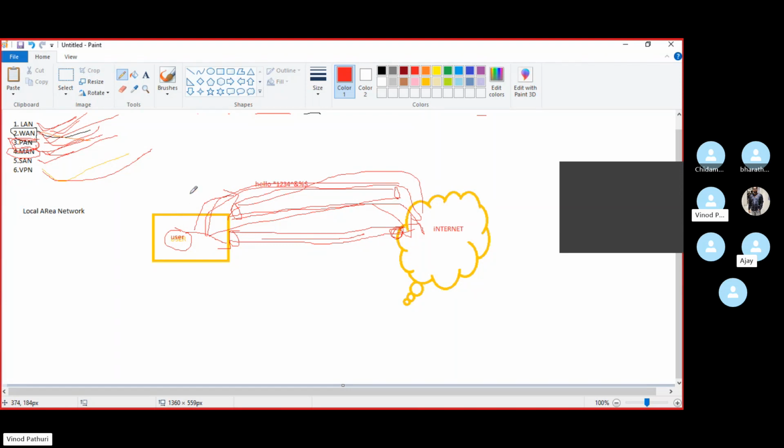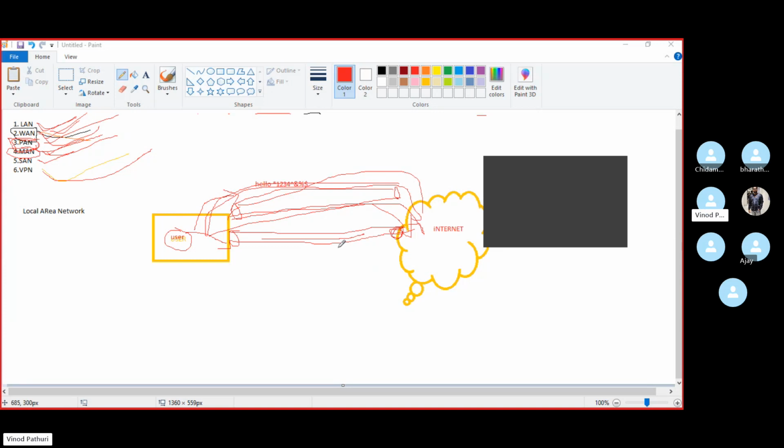Okay, but I told you yesterday, even if you are hiding your IP, the MAC will be there, so they can trace us by the MAC address.